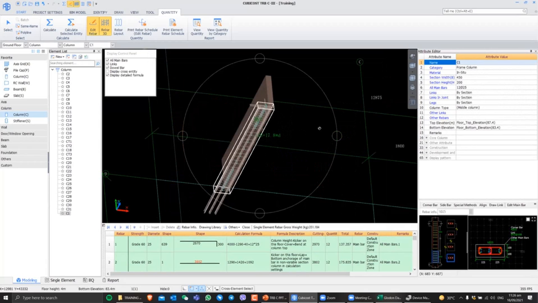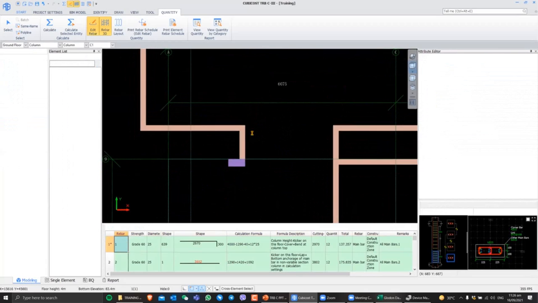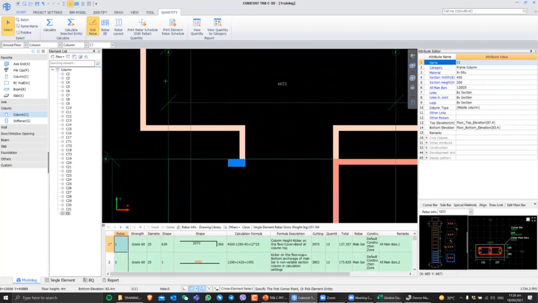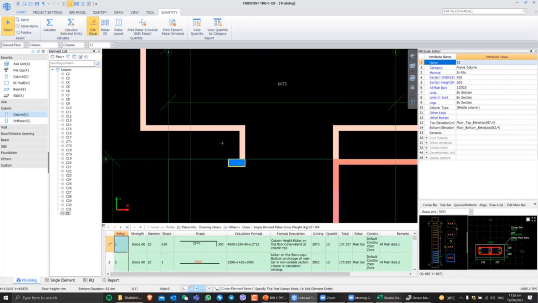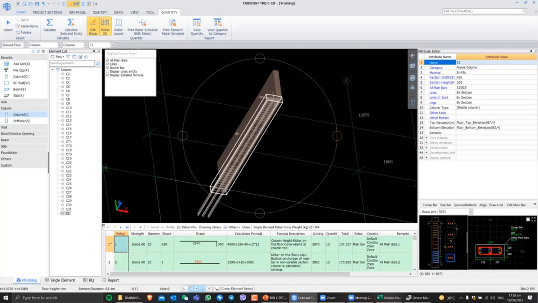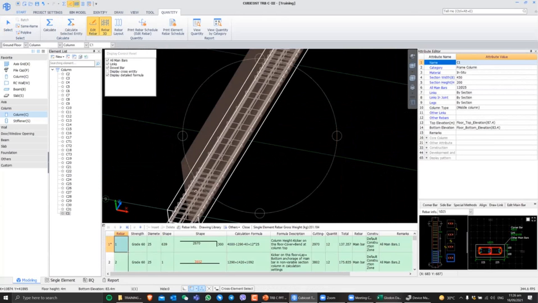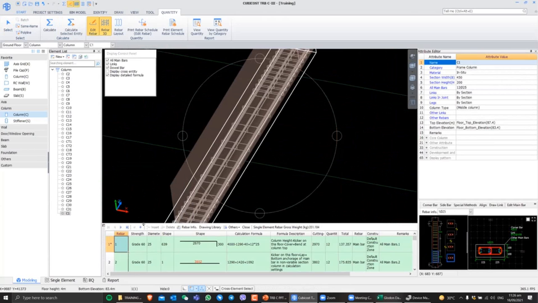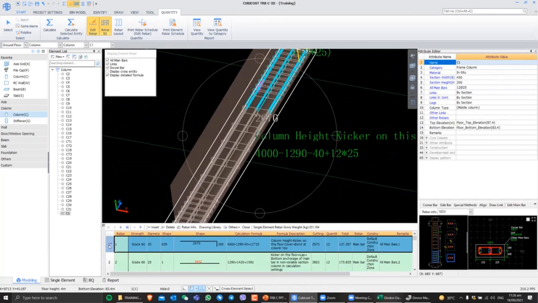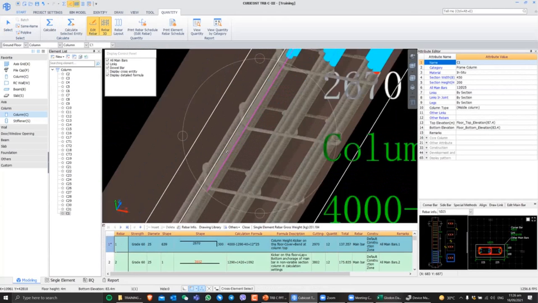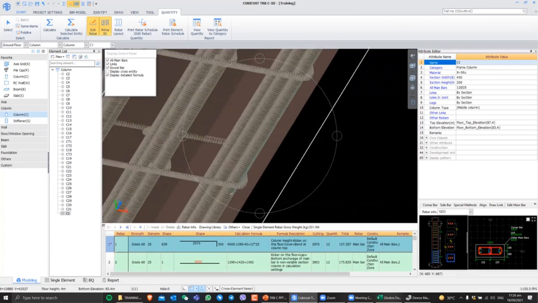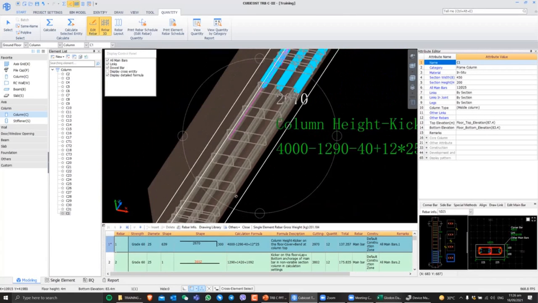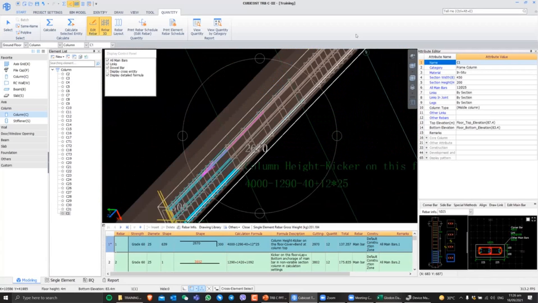Hindi po lumalabas yung additional bars. Kung di po lumalabas, please recalculate, select the bar, the column, calculate selected entity. So every time you make modifications, calculate po muna before you do the rebar 3D. Splice not shown on rebar 3D, nagpapakita po siya, nag-overlap lang. If you notice this bar right here, if you zoom in, meron po kayong makikitang line, parang reflection nung bakal. Ibig sabihin, these are the splice zone. This one right here.